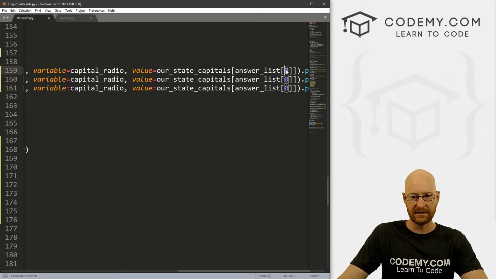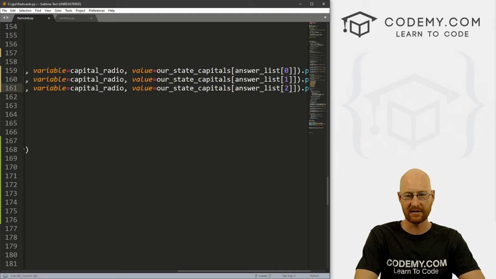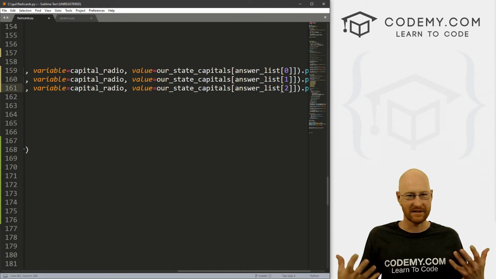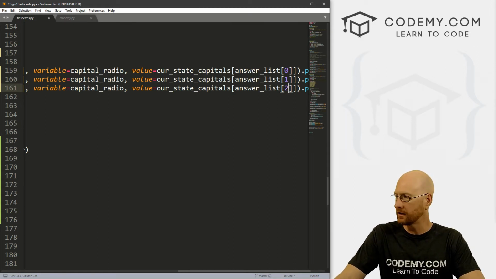Now, this is the zeroth item. This needs to be the first item. This needs to be the second item. Remember, these are list items in our answer list. The zeroth one is the first one, one is the second one, and two is the third one. That's just how Python lists are, and we know this. Okay, so this is looking good.